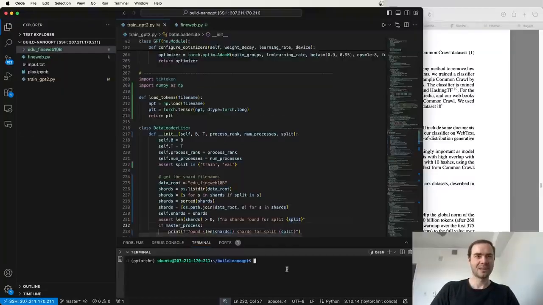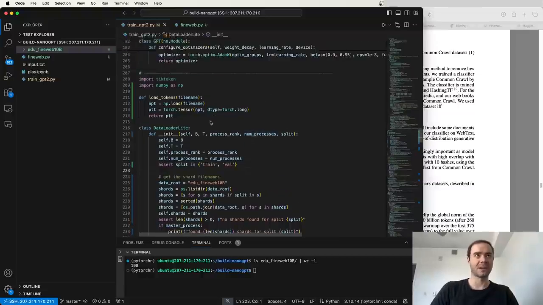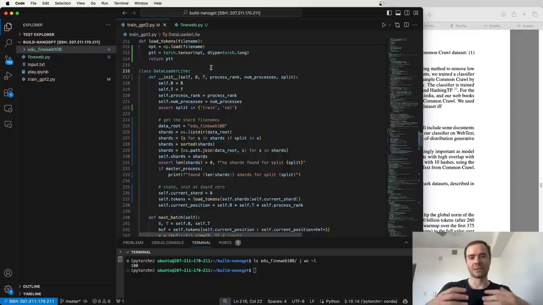Okay, so we're back. If we ls edu_fineweb, we see that there's now 100 shards in it. And that makes sense because each shard is 100 million tokens. So 100 shards of that is 10 billion tokens in total. Now, swinging over to the main file, I made some adjustments to our data loader again, and that's because we're not running with Shakespeare anymore. We want to use the FineWeb shards.